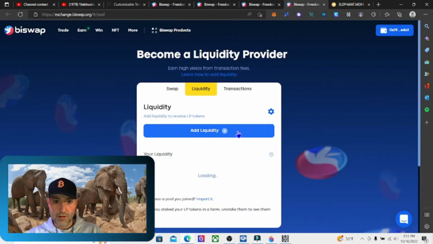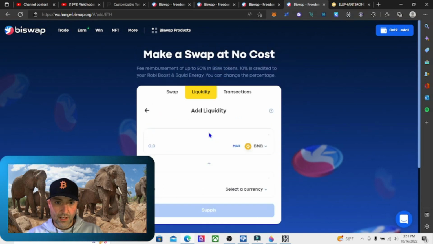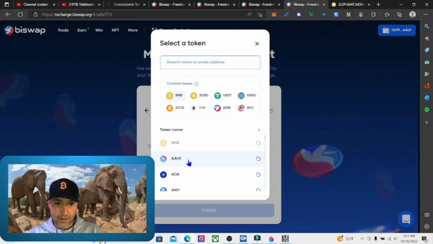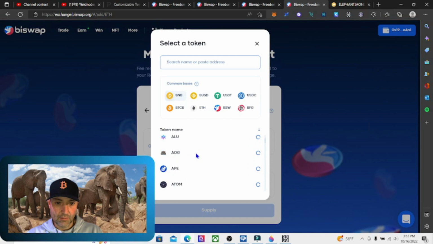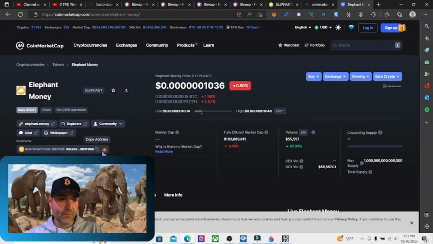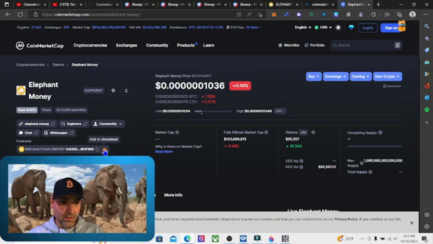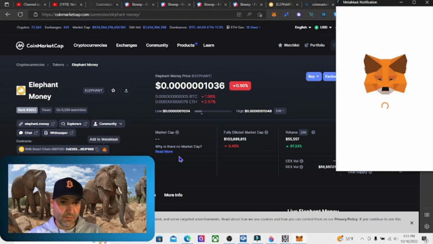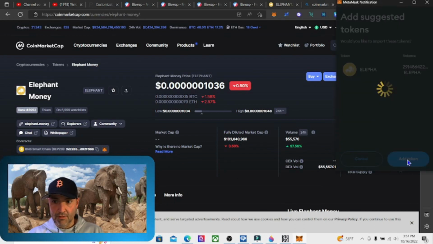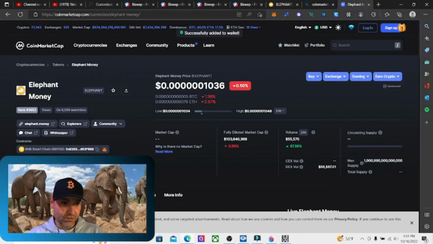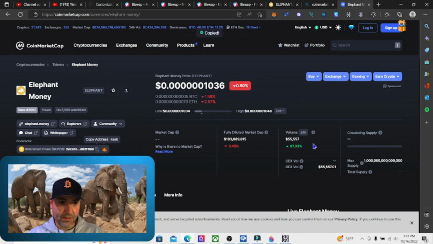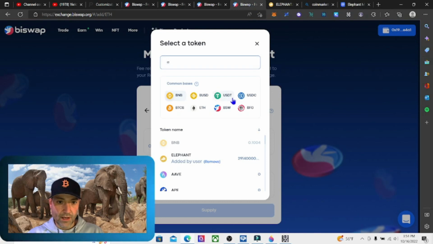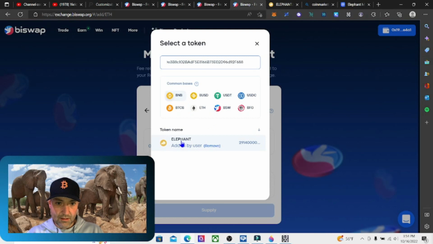I added some BUSD to my wallet, so we're going to add liquidity. And I don't know if I added Elephant yet. I did not, so I'm going to have to add the Elephant token. I'm on CoinMarketCap to add the token. If you just click on the box, you can add it to MetaMask. I already got it added to MetaMask, but just showing you how to do that. And then to get it on the exchange, we're going to have to copy the address. Then we're going to go back and paste it, and then we can hit that.